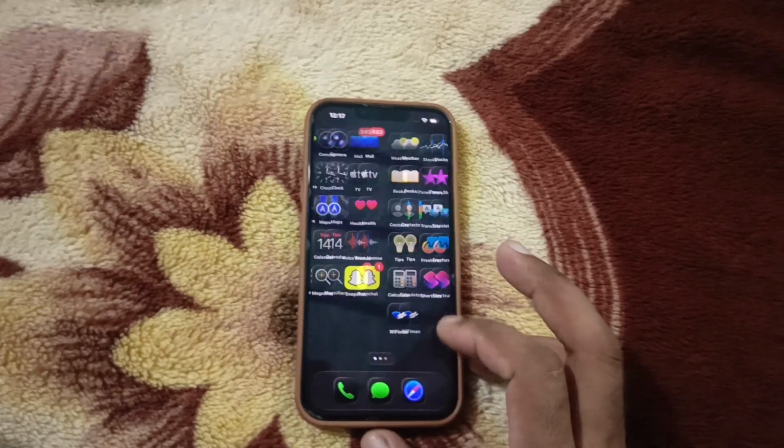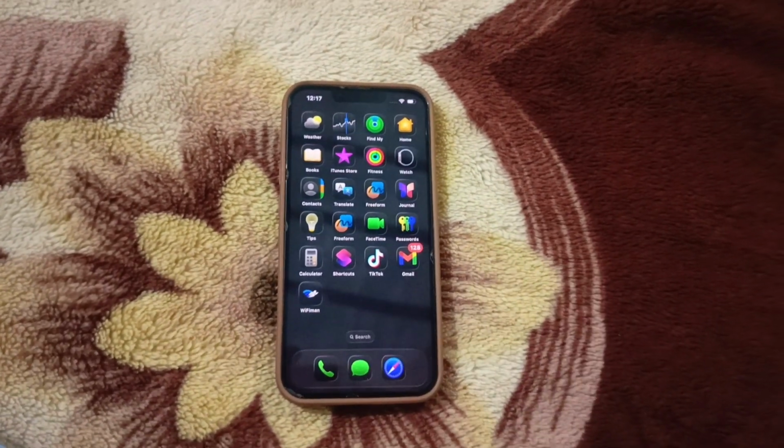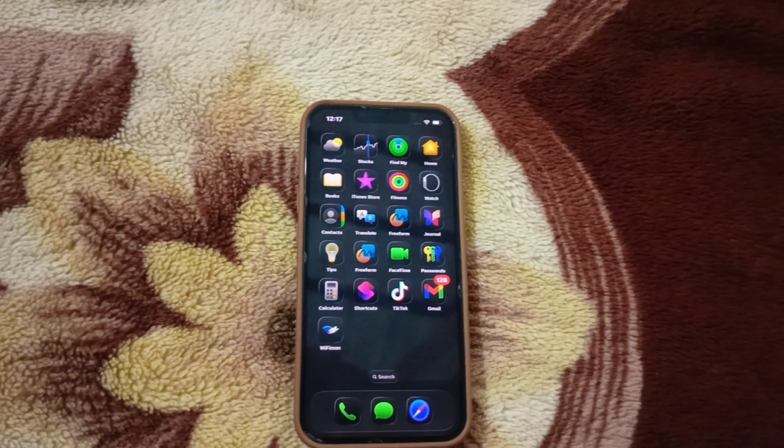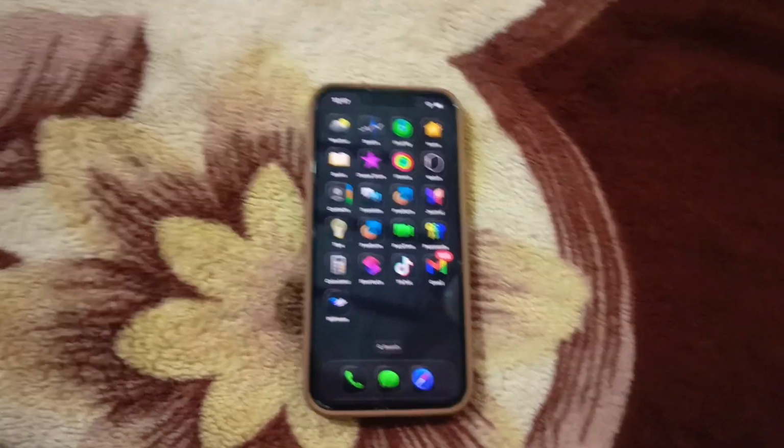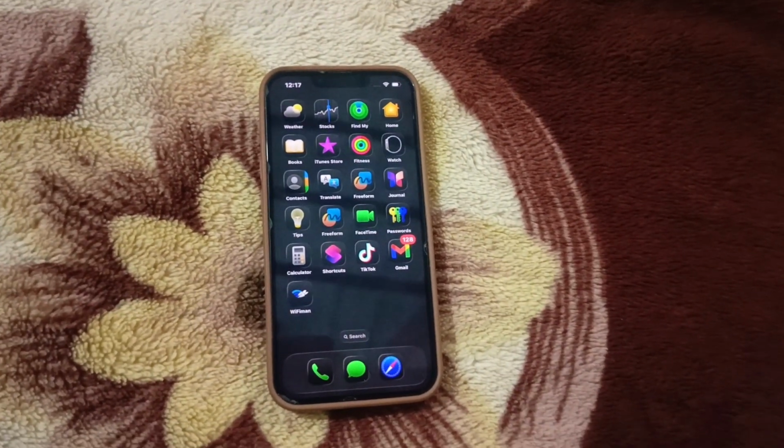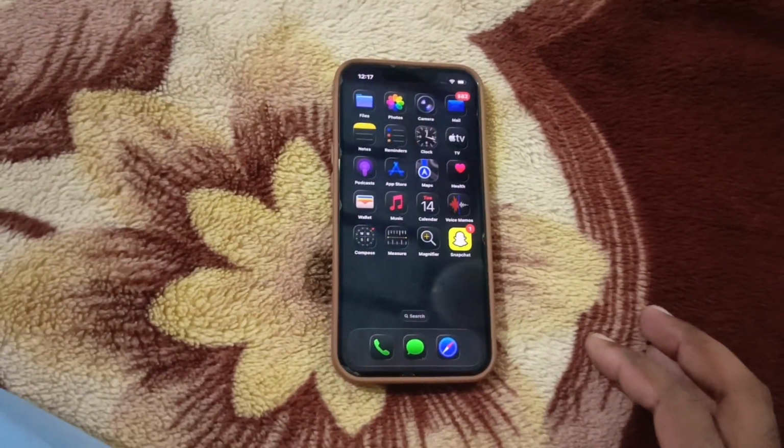So guys, let's get started with the video without wasting your time. So guys, how to recover your Apple ID if you forget your password on Apple ID on iPhone, iPad, iOS updated. So guys, let's get started.